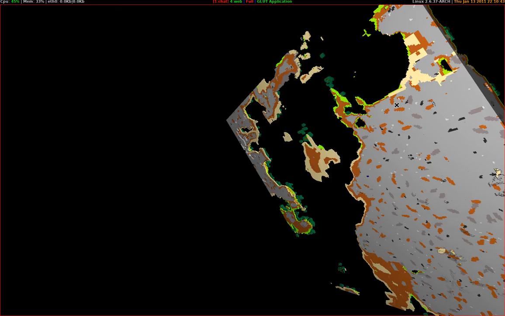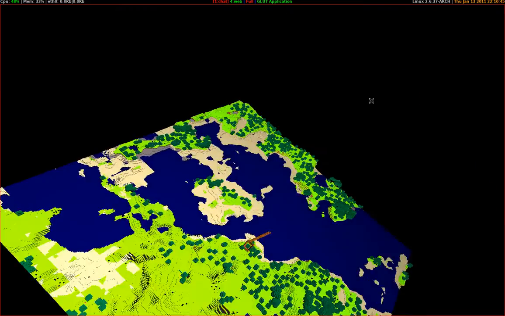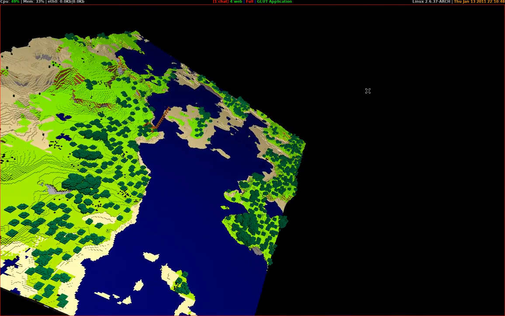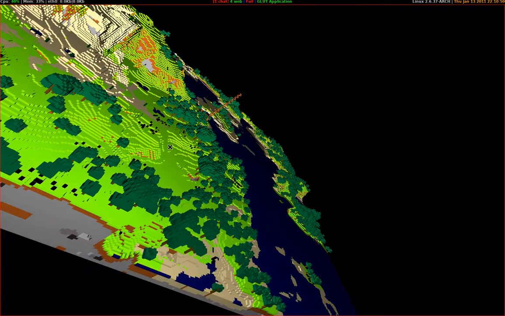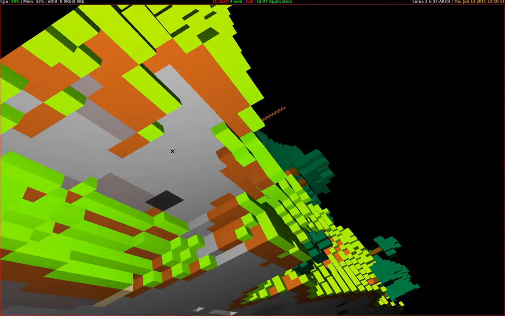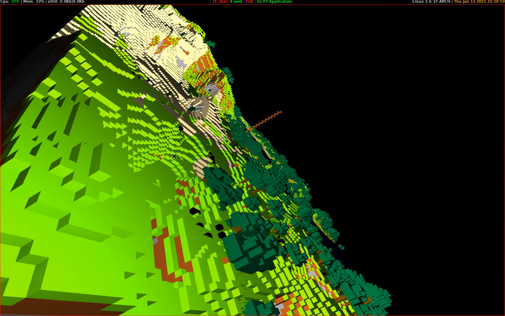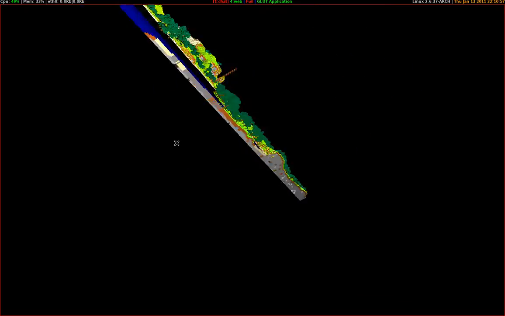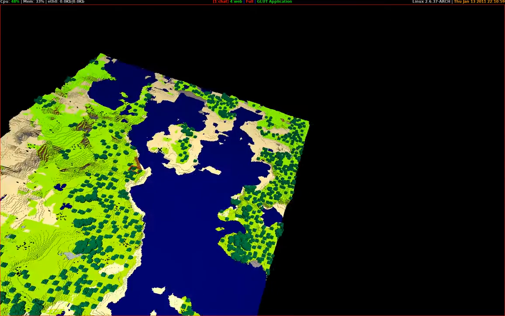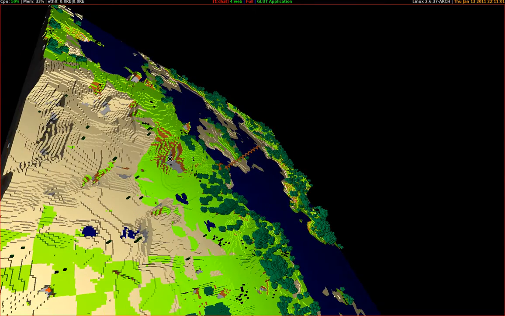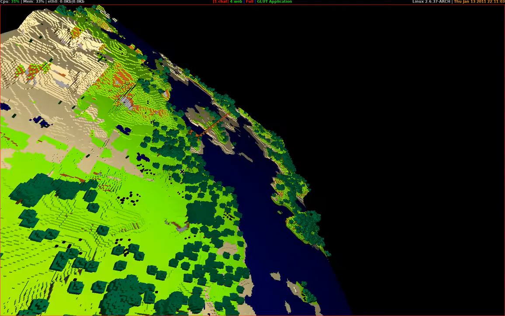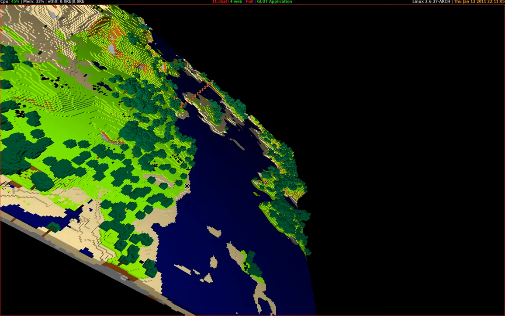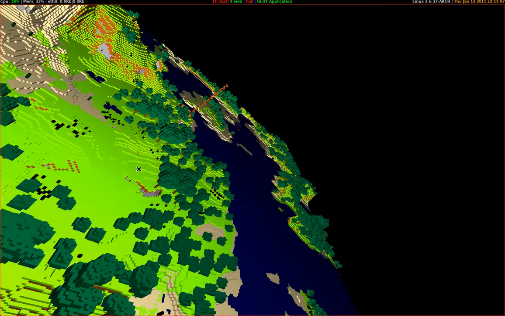I'm going to just reduce so it's faster. And yeah, you can see the whole map here. I'm just going to show you around. It's recording right now, the performance isn't too bad, but I've got a pretty decent computer.